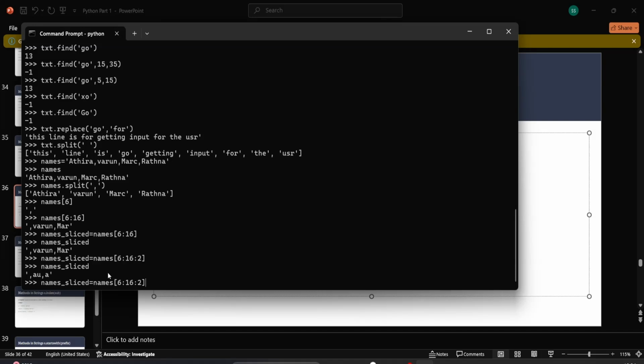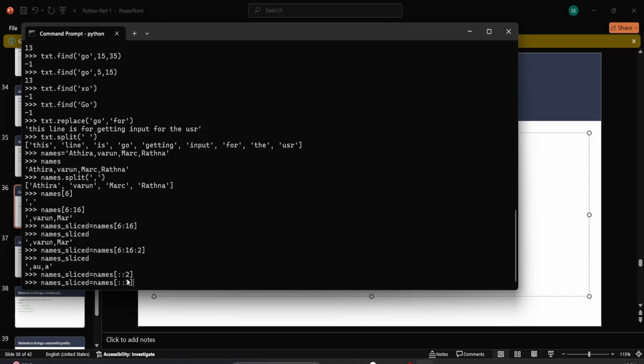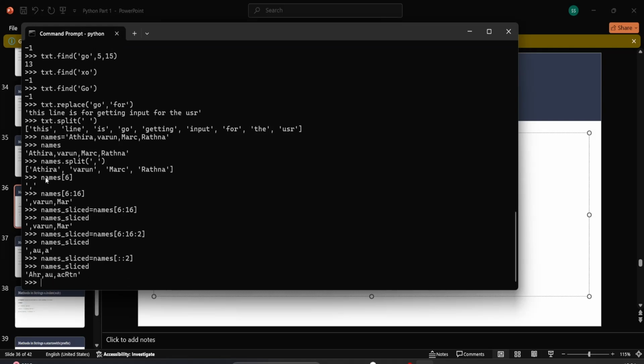Now you could do this from the start. If I want to apply the step across the whole string, from the start to the end, I don't need to specify them. I could just leave them blank. So if I do this now, the slicing will be done from the start to the end with the step counter. So the first character A will be there, T will be skipped, H will be there, I will be skipped, R will be there, A will be skipped, comma will be there, V will be skipped. So that's the output you get.